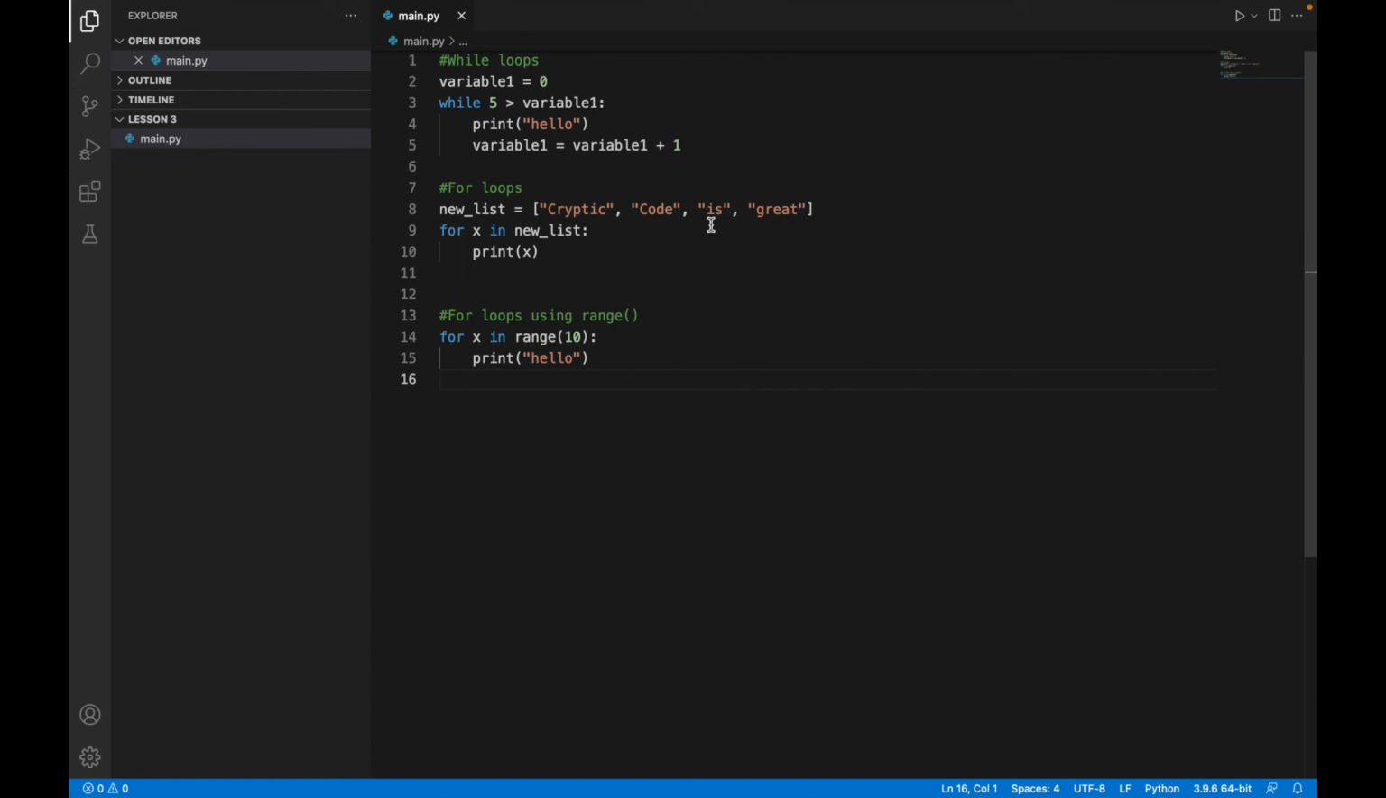So there you have it. You now know how to use while loops, for loops with lists, and for loops using the range statement.